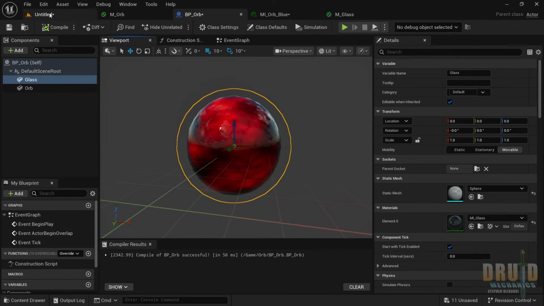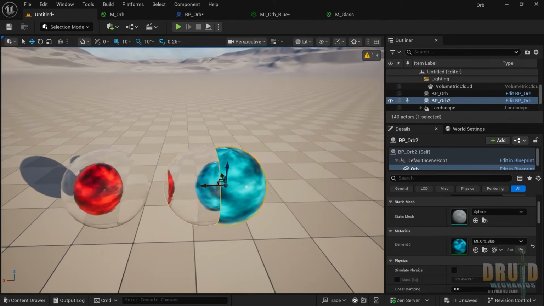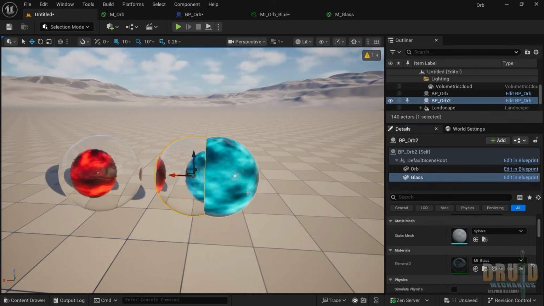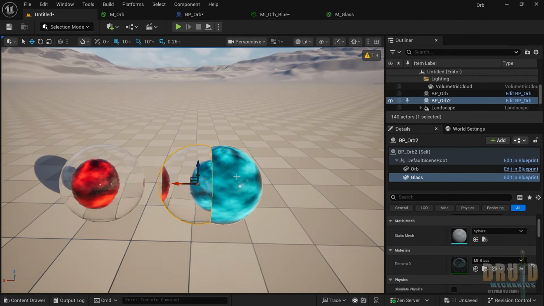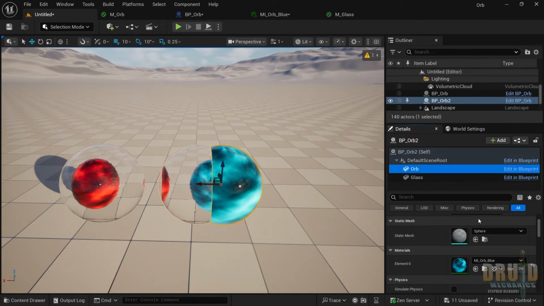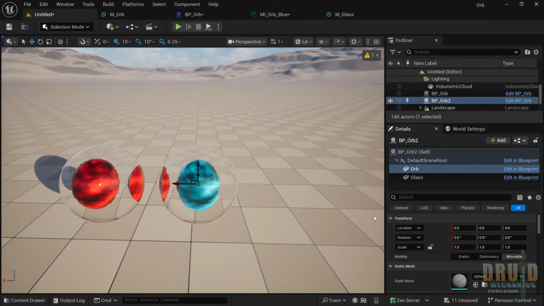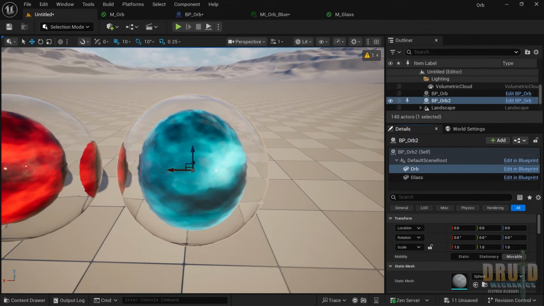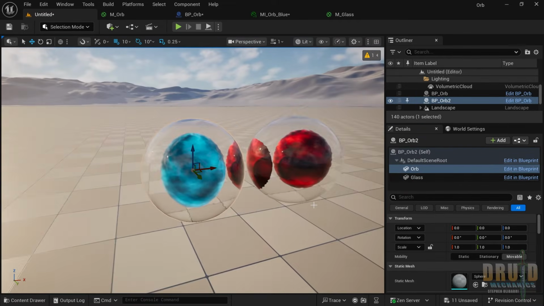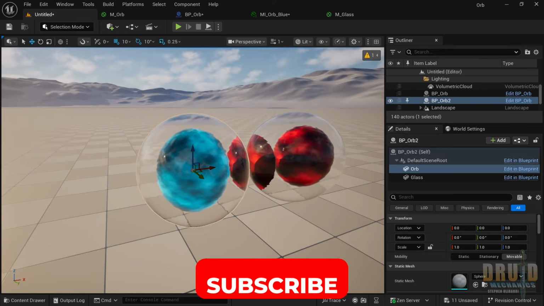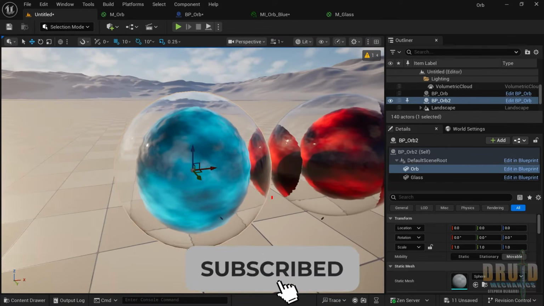Now I can go into my level to see what these look like on the orbs as well. And it looks like something got out of whack here with this one. I think I actually took that orb and moved it. Yeah, its location has been moved. I'm going to reset it so that it's in the center here. And now I can see what that refraction looks like. We can also see what the glass looks like as well.